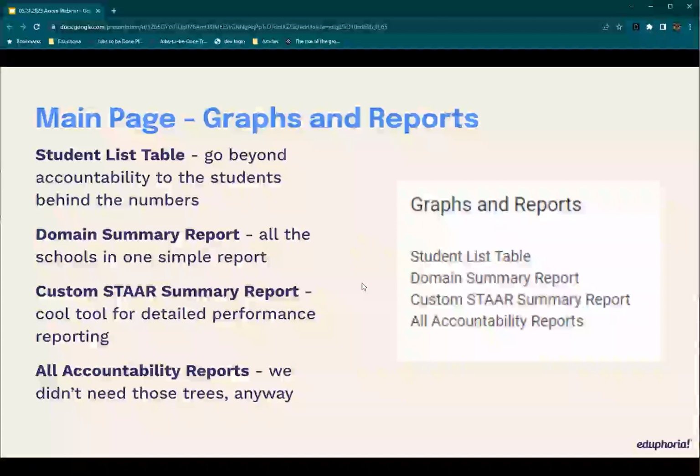The domain summary report, which I'll also show you a screenshot, is a pretty cool way to just generate a report of all your schools all in one. Like, I don't need pretty graphs. I just need to see what are the domain projections. That's a really cool way to get that. The custom star summary report, which I will not be showing a screenshot of, is just a cool, fast way that you can generate some data tables related to star performance. It's got some little widgets at the top that can help you generate those for reporting purposes.